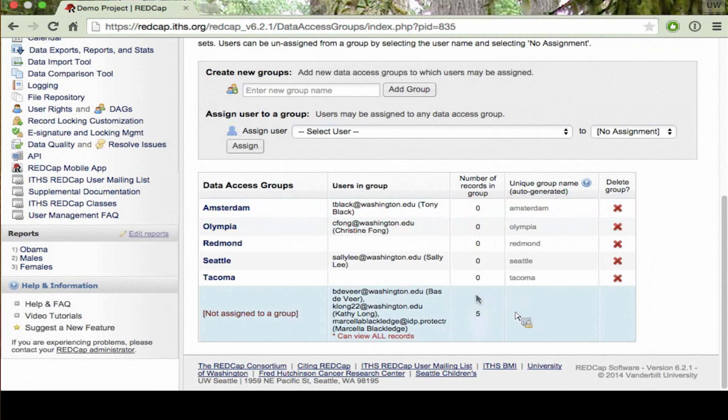There are actually 5 records that are not assigned to any access group. I can assign them manually, but if, for instance, Christy at this point goes into this project and creates a new record, that record will automatically be put in the Olympia data access group that only people in Olympia or people that are outside the data access groups can see. So, make sense? If you have more questions about this, feel free to email me.